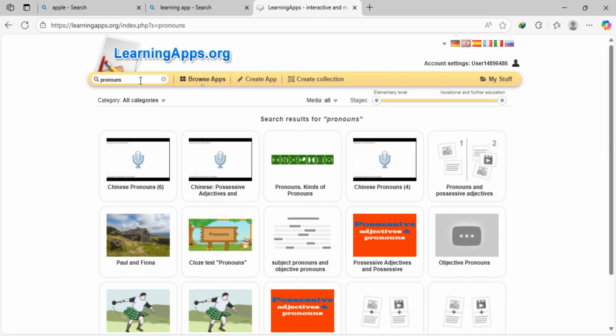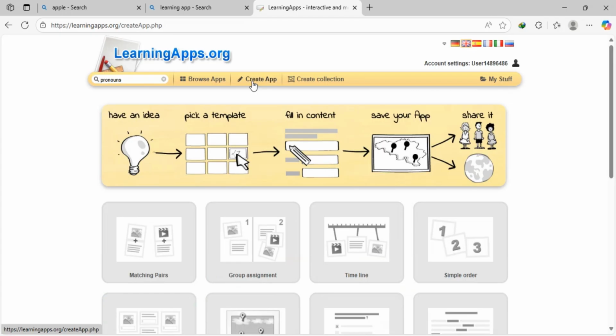But what if I want to create my own application or my own games? Let's click on create an app. Here are the steps that we need to use to create our game or our own app. At first, we need to have an idea. After that, we pick the best template that suits the idea that we have. Number three, we need to fill in the content, to use the pictures and the words or the sounds that we have designed earlier to use in our games. Number four, we need to save our application. And finally, we share it with our students to play with.